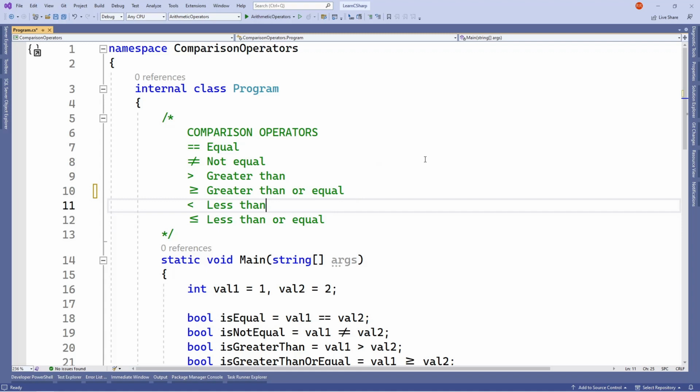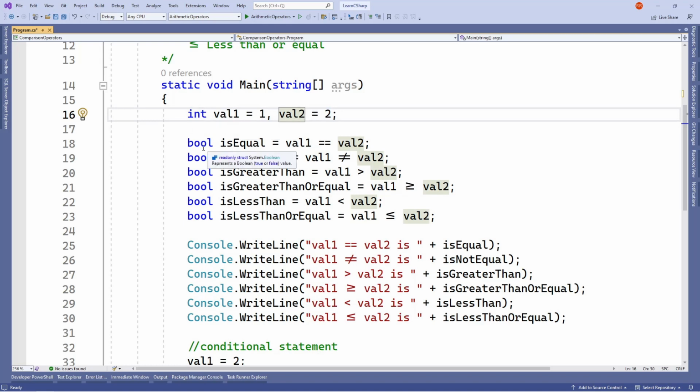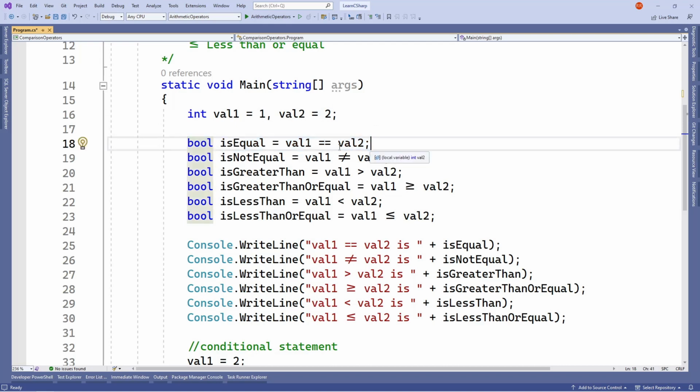Now let's look at some examples of how these operators would work. We have several declarations here of variables that I have declared so that we can compare values. Basically we have val1 and val2 of type integer, just to make the example simple. First, we are using the equal operator, which means if these two variables have the same value, then the result would be a true Boolean value.